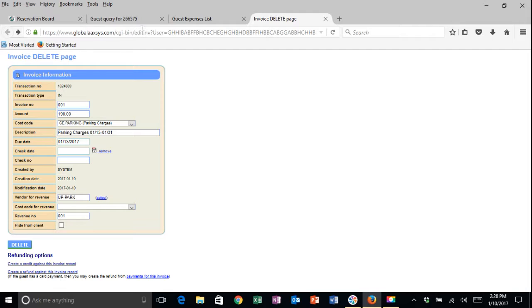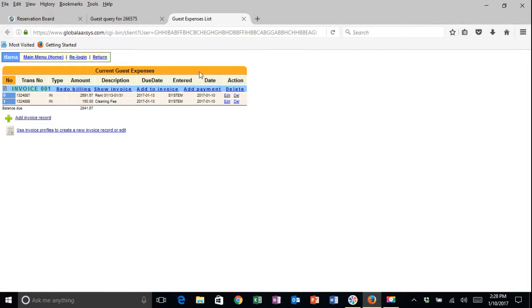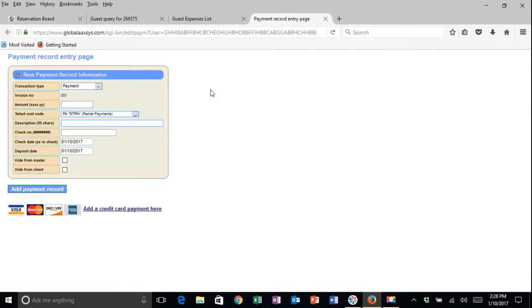So let me go ahead and refresh this now. And again, because we're in the internet, you'll want to refresh that. Okay, so here I am. The guest owes $2,841.67. Now, if you are using credit cards, right here you can go ahead and add the payment to this invoice. So I'm going to click on Add Payment. And if it's a credit card, you can click here. If it's a check or cash or some other form of payment, you would put it here.